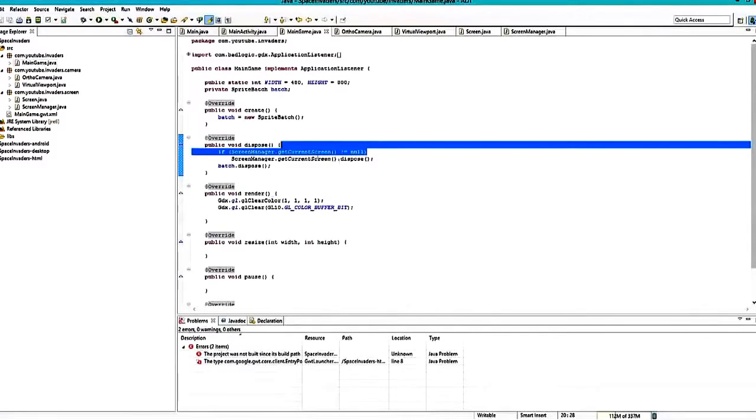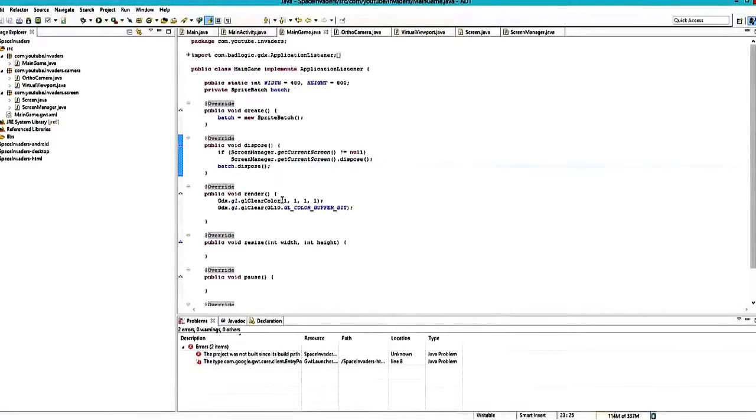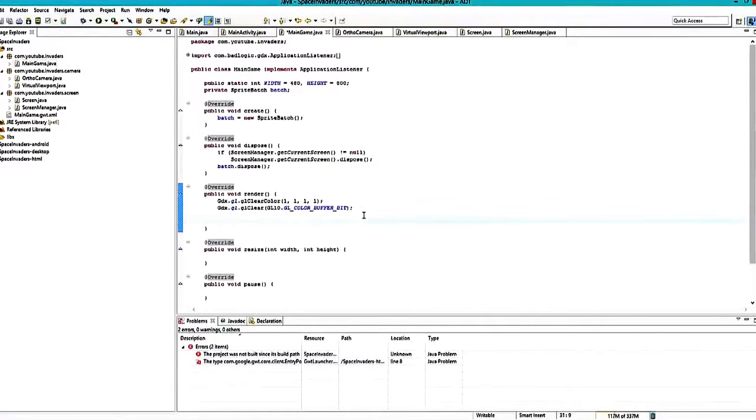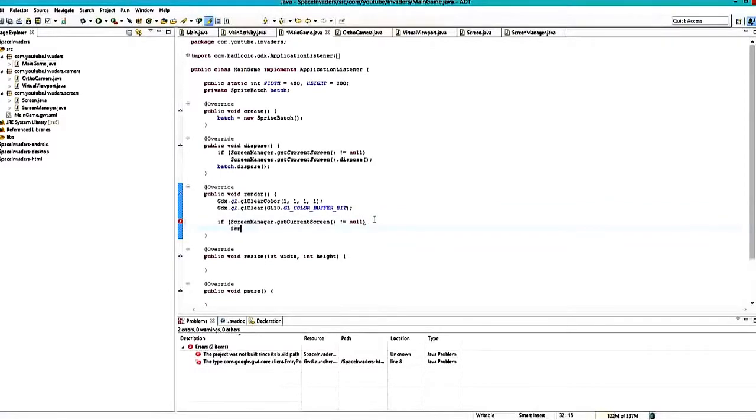I'm actually going to copy this line right here, just because we're going to use it a little bit more. Right down here, we are going to paste that line, and we're going to do screenManager.getCurrentScreen().render(), and we're going to pass in that batch. I mean, I'm sure you can see the pattern here.